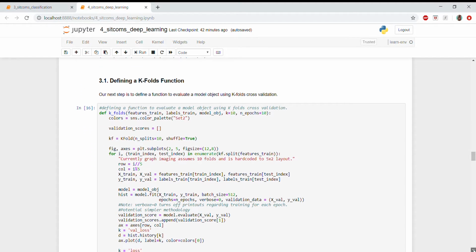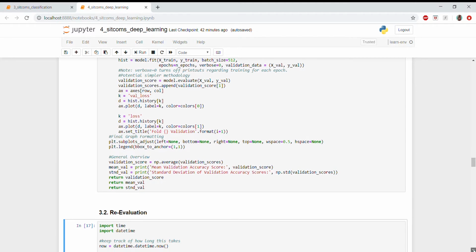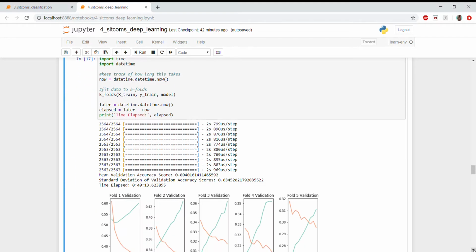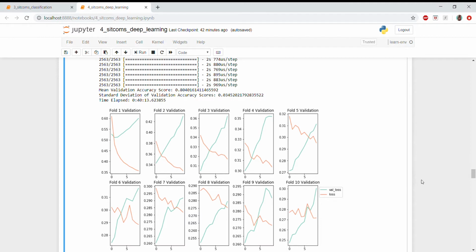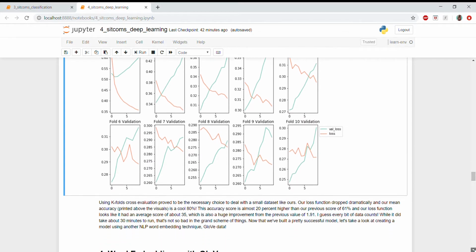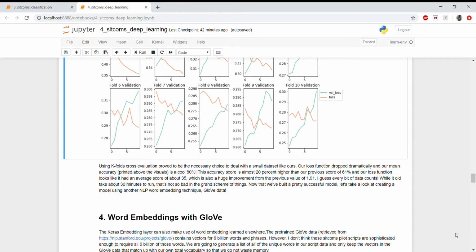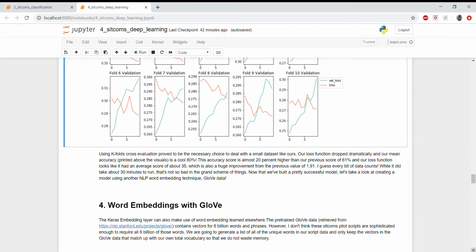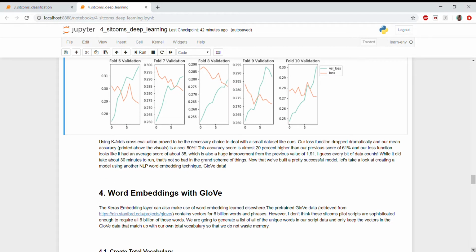So over here we just defined a quick k-folds function with some output, and then we reevaluated the original model that we made. You can see that this did perform a lot better. Our mean validation accuracy score was actually 80%, which is awesome, with a standard deviation that was pretty low. And then we've got a couple graphs for our loss function, which do look different from the graph above. Overall, this took about 30 minutes to run, which is definitely worth it for a 20% increase in accuracy, as well as our average loss going from 1.9 to about 0.35, so that's great.